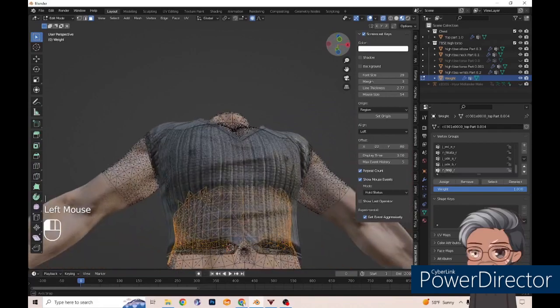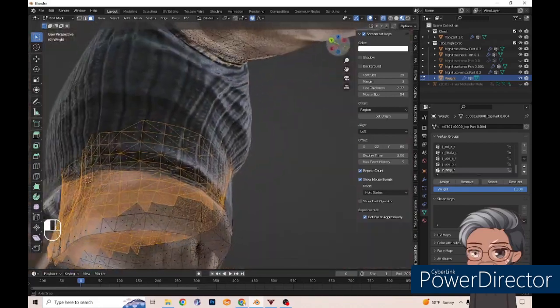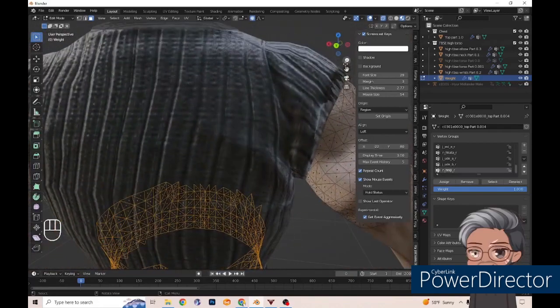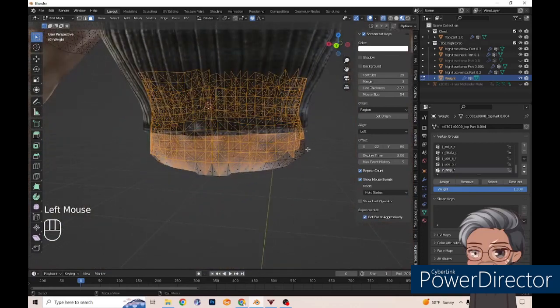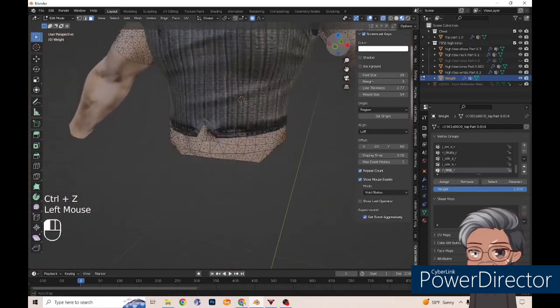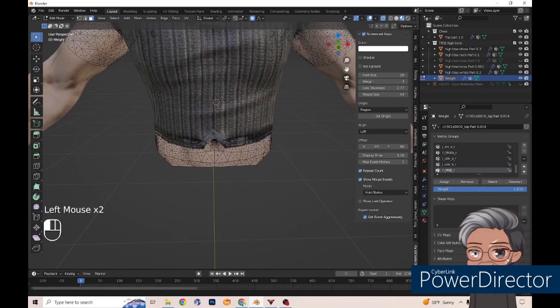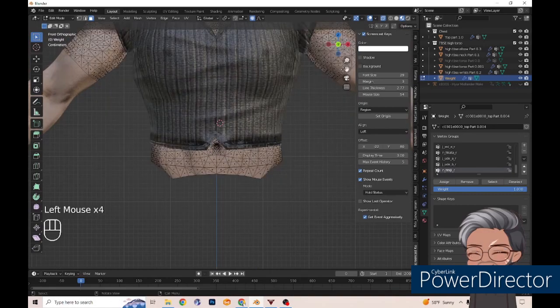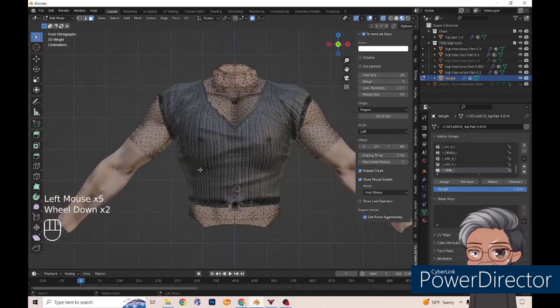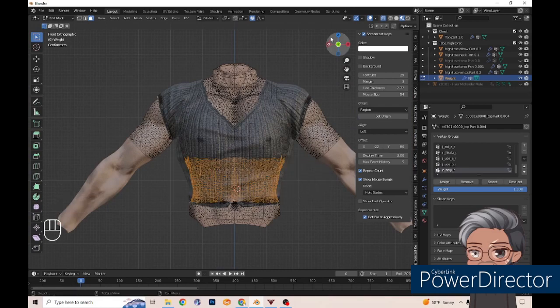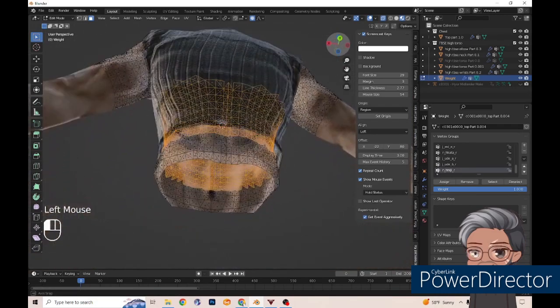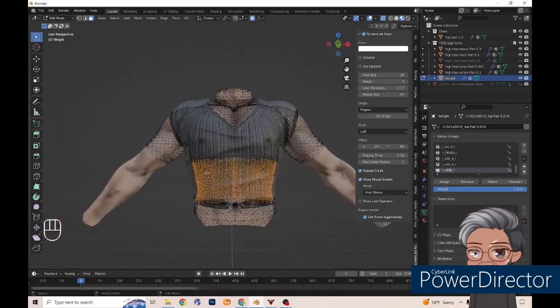Don't remove too much. Oh, that's a little bit too much. Oops. Go back to frontal view. Do box select. It should be a little bit better. Yeah. Actually, I need to lower the bottom part a little bit more. Yeah, there we go. Okay.